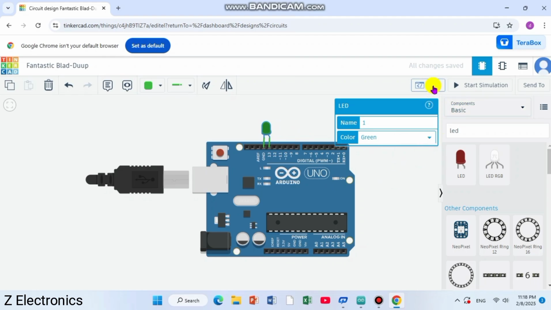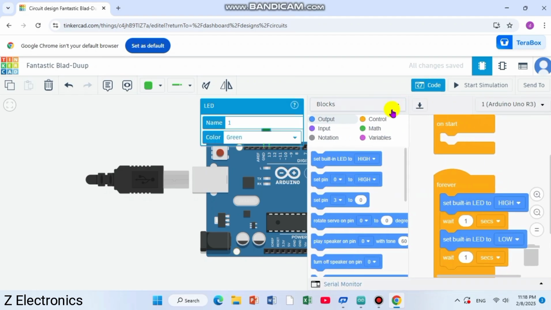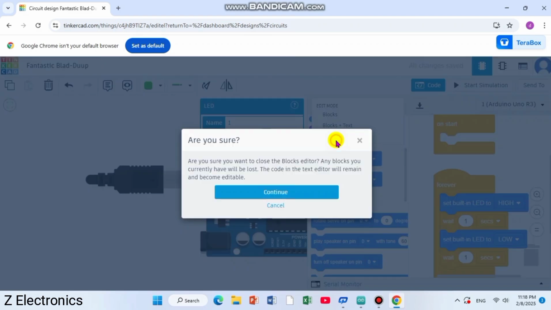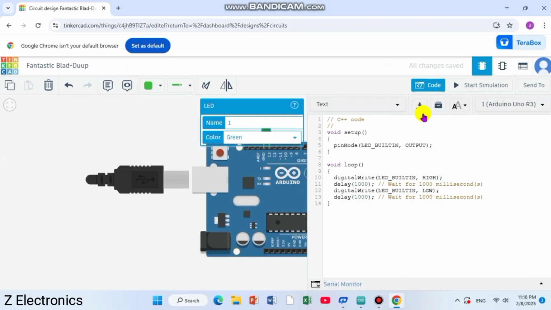To write the code, just click on this. It will be block in default. Then change it to text. And continue. Here it's a code already. You can remove it and replace it with a new one, or you can rewrite.